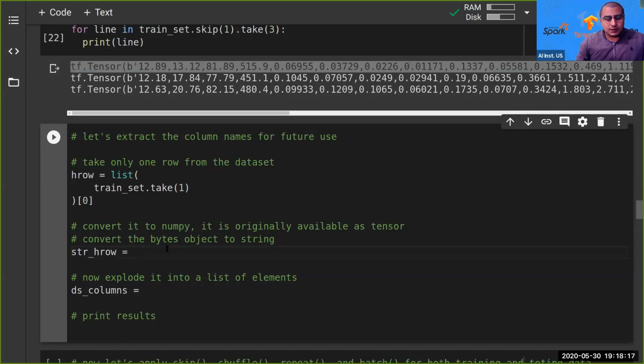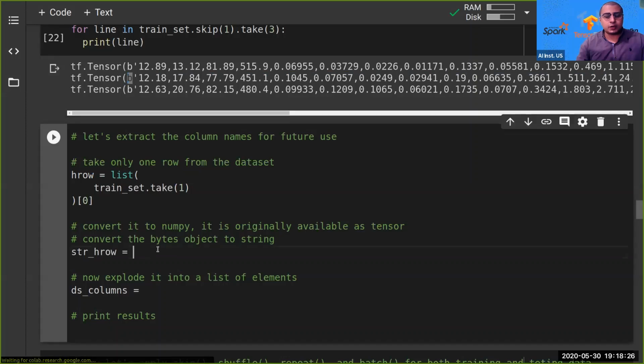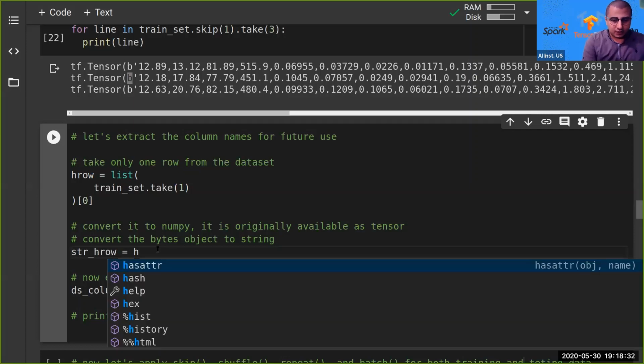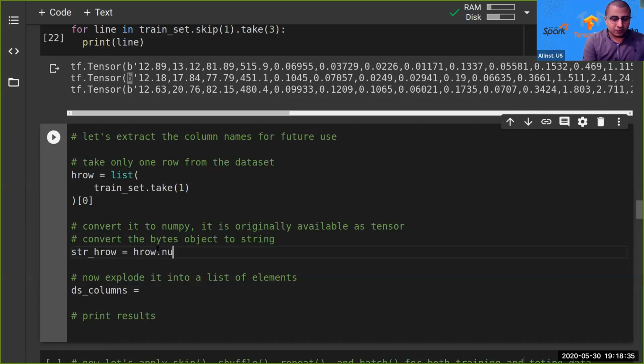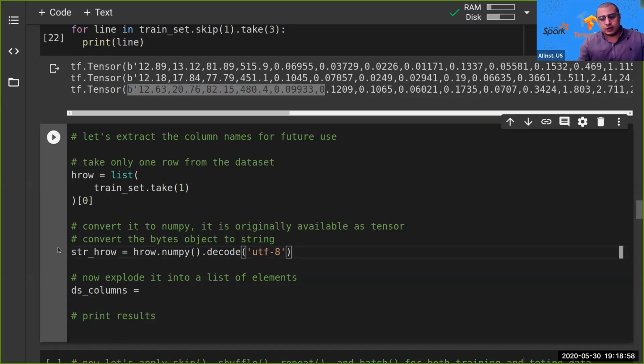Since this is binary data, you need to convert the byte data, or byte string, and decode it back into a string. You can do that simply using the variable you have just created, and then convert it to NumPy. Now it's a NumPy value. You can simply decode it using UTF-8 Unicode encoding. So now this will convert the byte code here to actual values that we can work on.